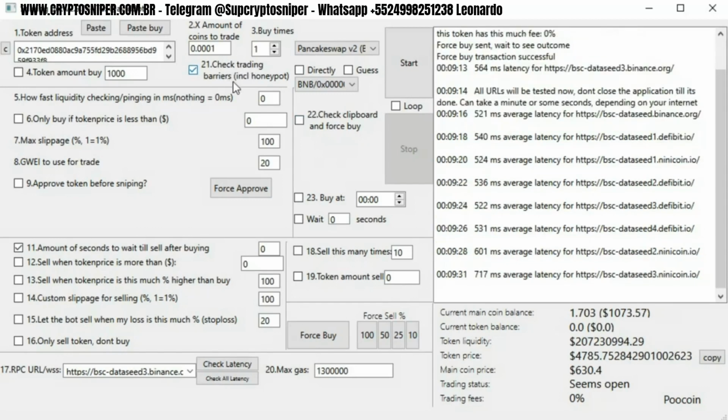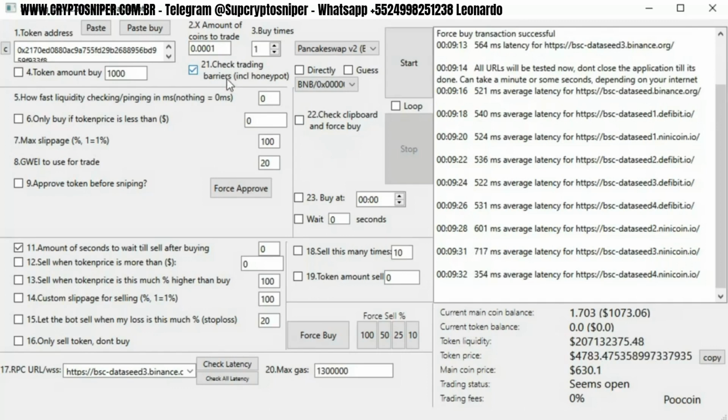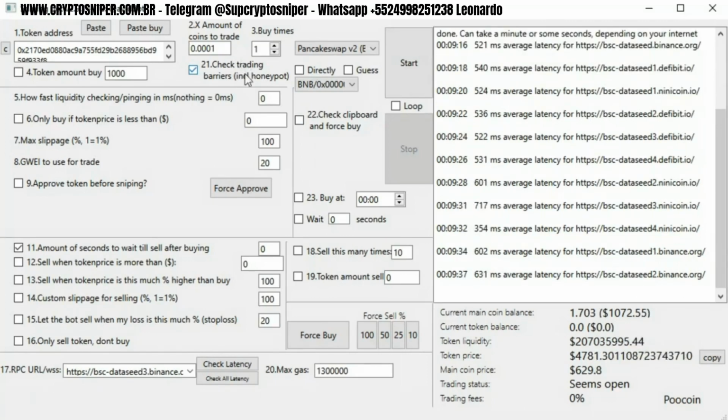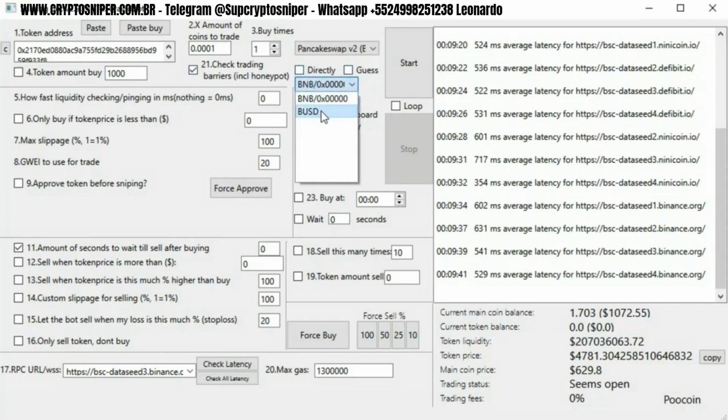Guess is also related to liquidity, and the sniper tries to guess which pair will have liquidity as soon as it is released. It checks some parameters such as the highest liquidity with the highest token amount. Function number 22, check clipboard and force buy, is used for cases where the contract is sent immediately, and by checking this option, the next contract you copy with Ctrl+C will be purchased automatically when you return to the sniper screen, forcing an automatic purchase. This function is great for catching pump signals.